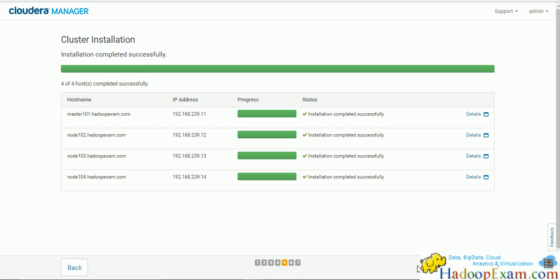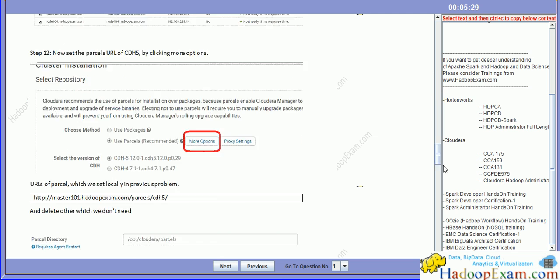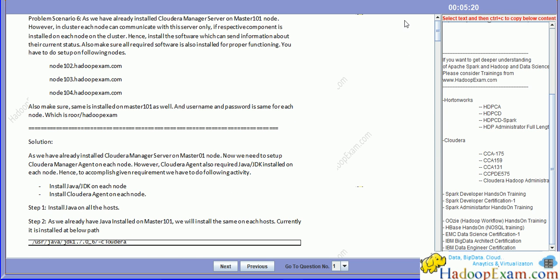Okay, so now if you continue, then other components would be installed, which we don't want to do right now. That's our requirement here, and the same is mentioned here. So don't install CDH right now, we just need the Cloudera agent to be installed on each node.